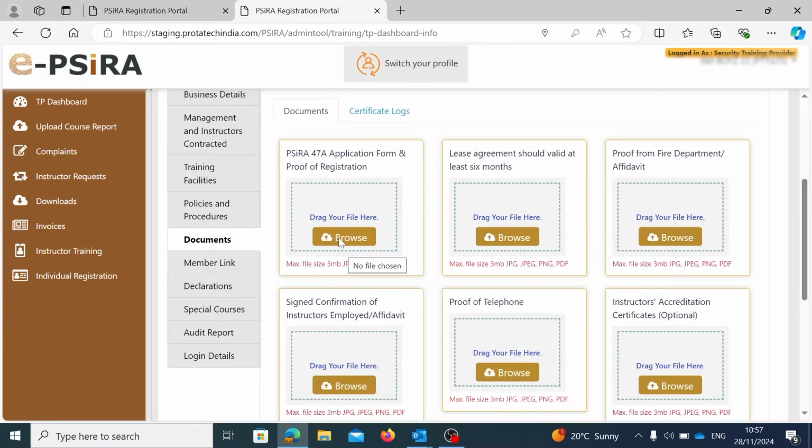Second document, we need lease agreement. Ensure that the lease is valid at least 6 months. If it's less than 6 months, we are going to reject it. Okay, and then you attach it here.